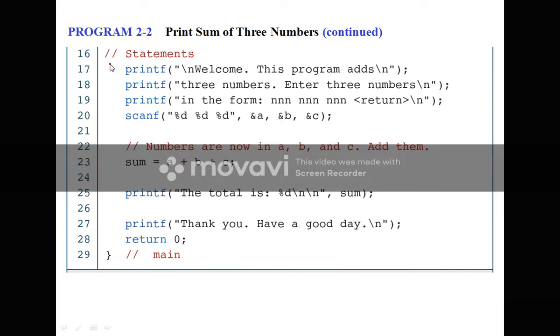After that we are going to print some statements here: Welcome, this program adds 3 numbers, enter the 3 numbers, in the form of 3-digit numbers. We can put 3-digit numbers. After that, scanf is used to scan the value entered by the user.